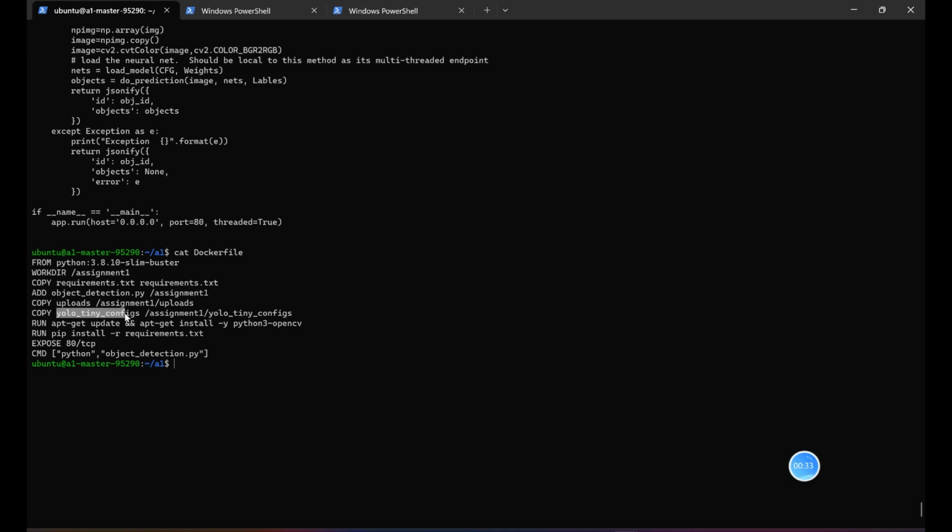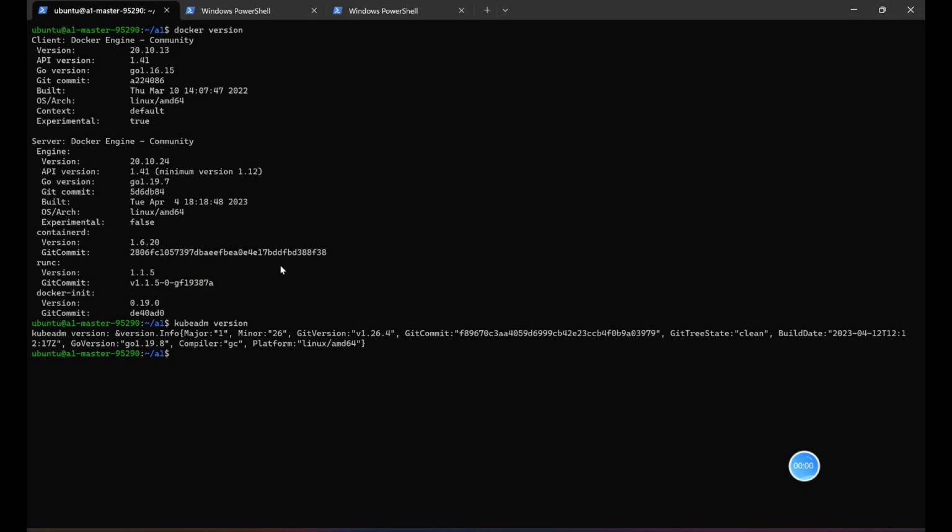And we also use the YOLO tiny configs, which will be used as a way to detect the image. We will also run Python 3 OpenCV, and finally we will install the requirements. Additionally, it is necessary to expose port 80 under TCP, and we will finally run the object detection .py file to run the services.